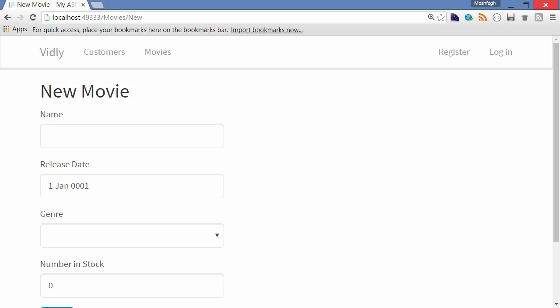Alright, now I want you to use what you have learned in this section and add validation to our movie form. Now, there are a few things I want you to pay attention to here. First, you can see that release date is automatically initialized to this date, which is the default value for datetime objects in .NET. Also, number in stock is initialized to 0.